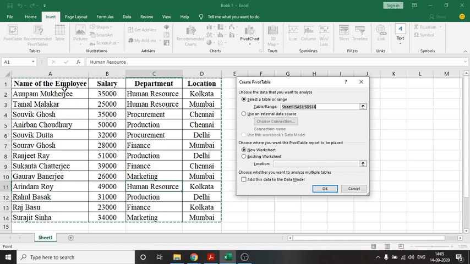Please see that the entire table data is selected. And one more thing, while working with a pivot table, you should always keep in mind that none of the columns should be left blank, none of the rows should be left blank, right? It should have data in it, otherwise it will start creating problems. This is one. And number two is, you should not leave any blank column between two columns.